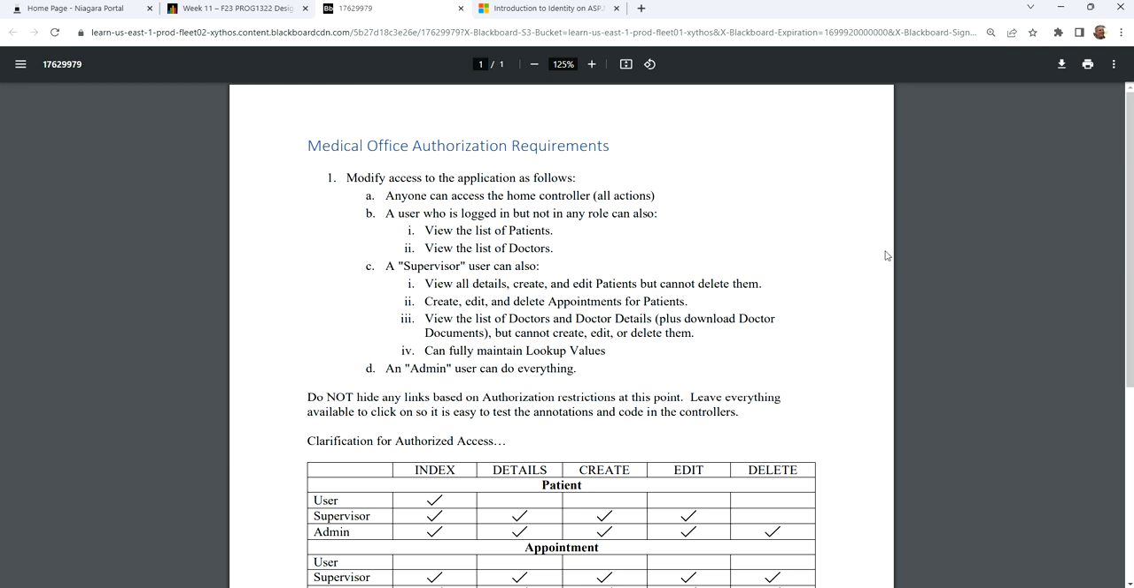A supervisor, on the other hand, can view all the details, and create and edit for patients, but cannot delete them. They can't delete patients, but can do everything else related to a patient. They can create, edit, and delete appointments for patients. They can view the list of doctors and doctor details, plus download any doctor documents, but they cannot create, edit, or delete doctors.